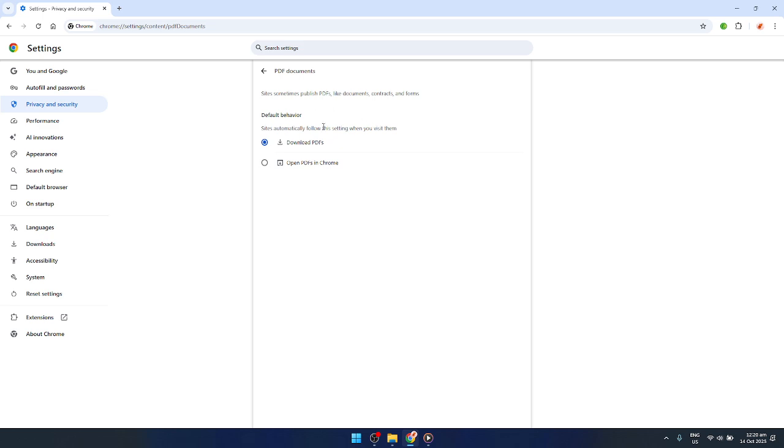This change applies to the Chrome profile you're using, so if you use multiple profiles, you'll need to set it for each one. If you don't see the PDF option right away, make sure Chrome is up to date and try again. Also, if you ever want to go back to viewing PDFs in the browser, simply return to this same PDF Documents page and turn the switch off.